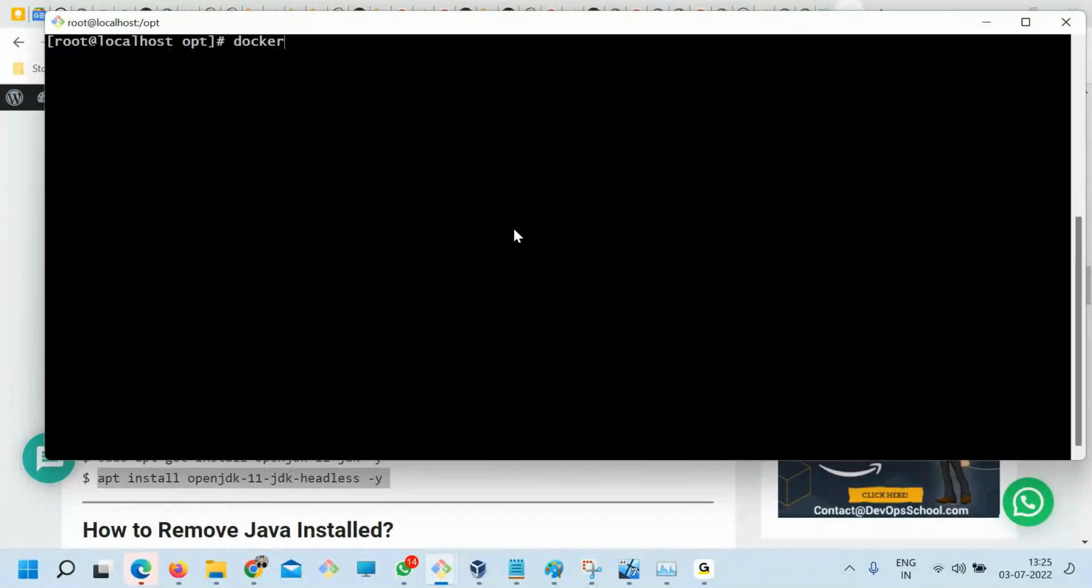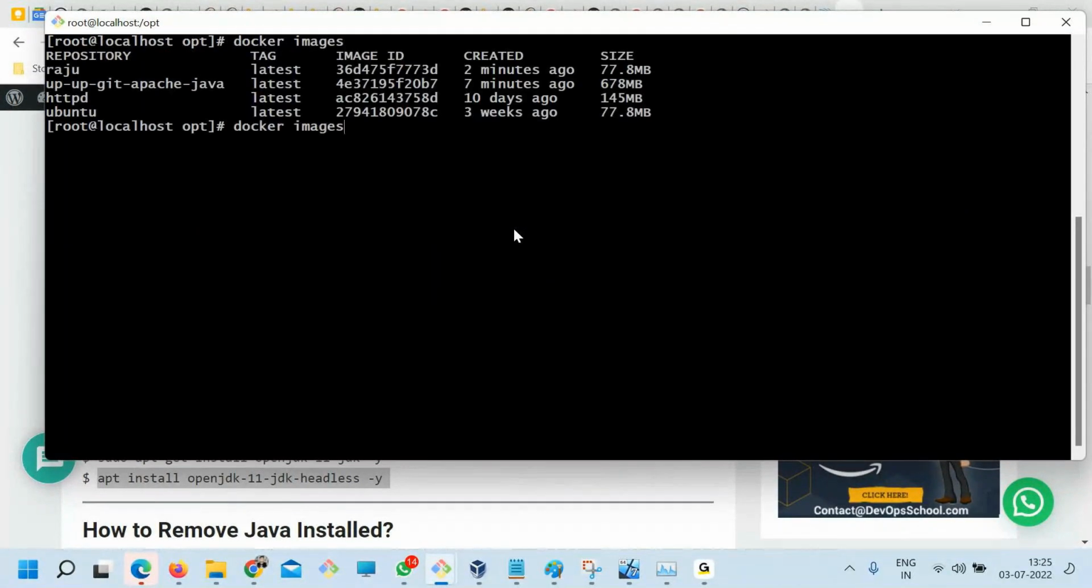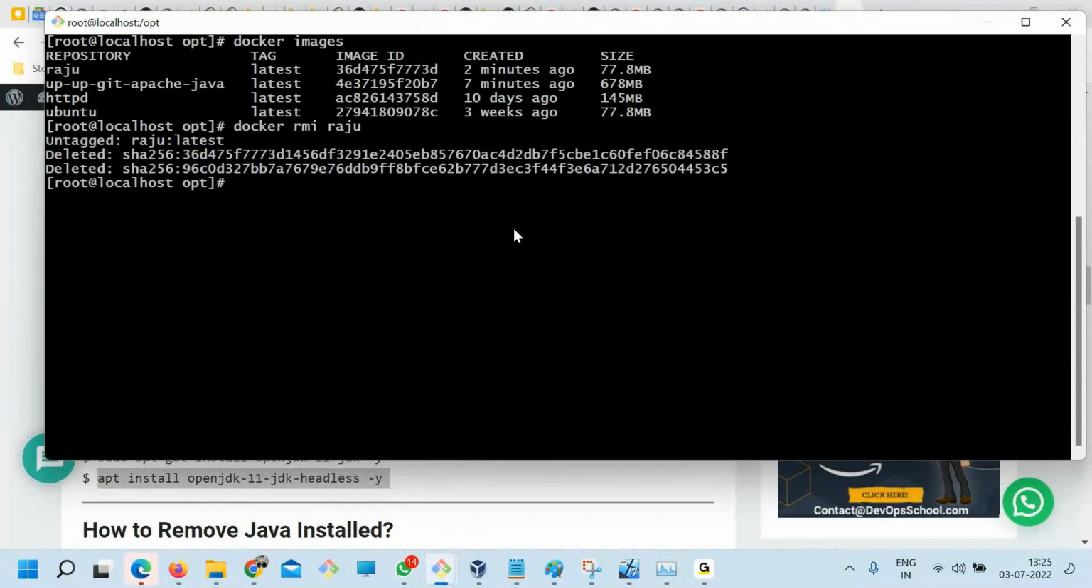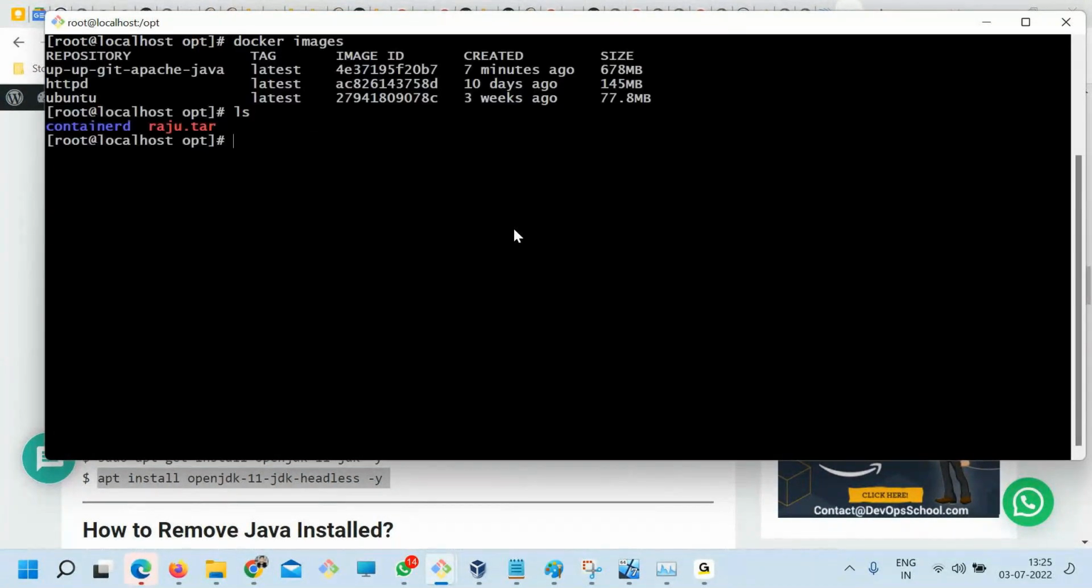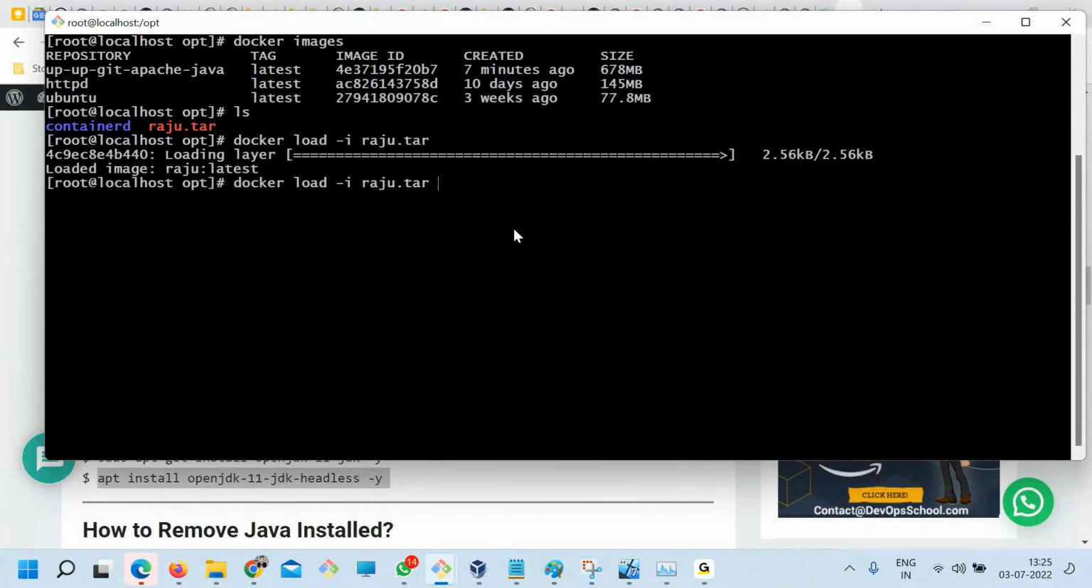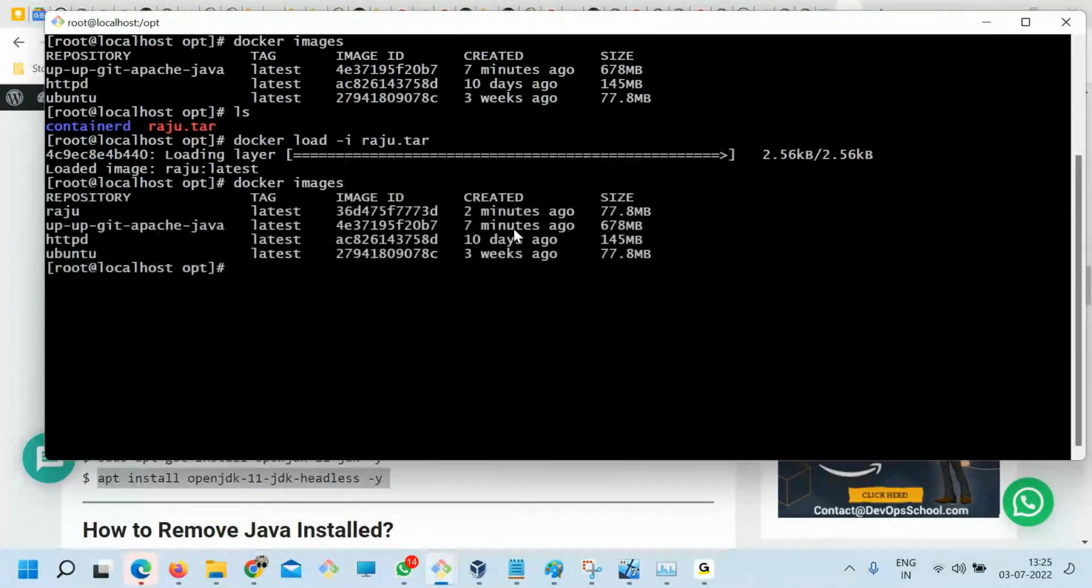So here I'm acting like a manager right now. I'll delete this image because the manager will not have this image, right? Raju, I deleted this. You see the proof, there is no image named raju. I have a tarball. I will go ahead and load this, docker load, input raju. See, done. And you see the image. I'm going to create a container out of it.